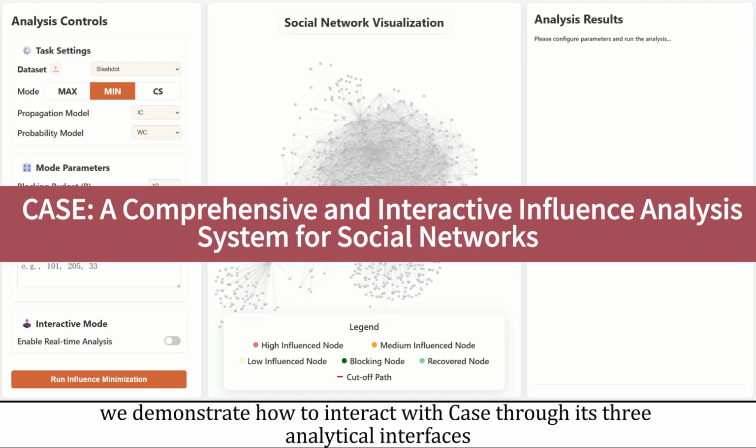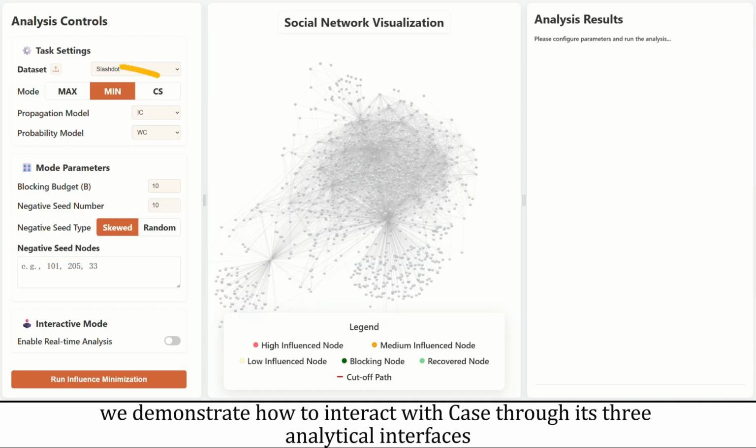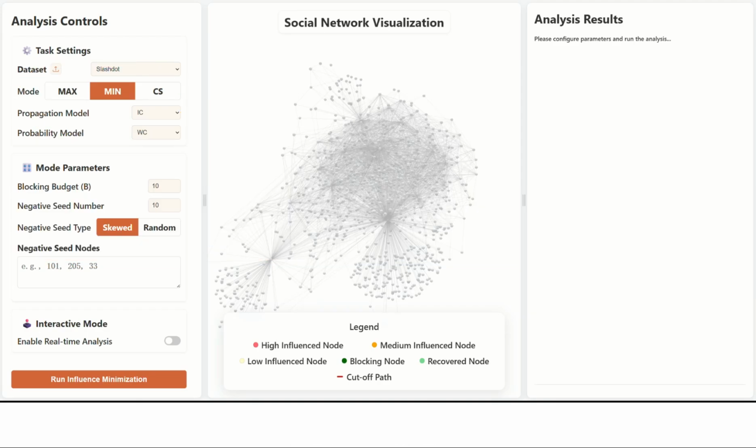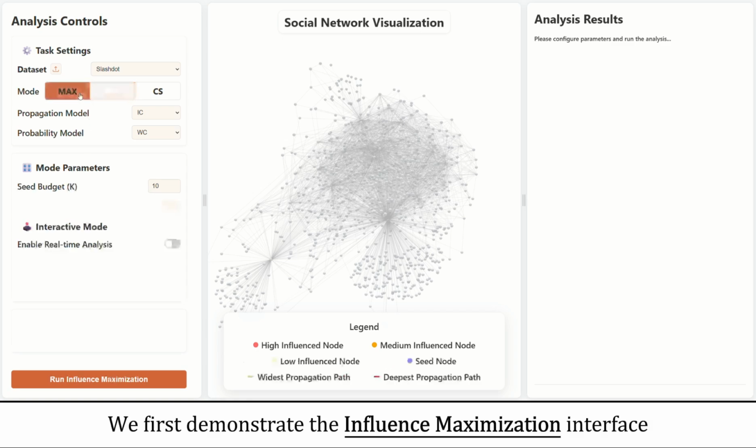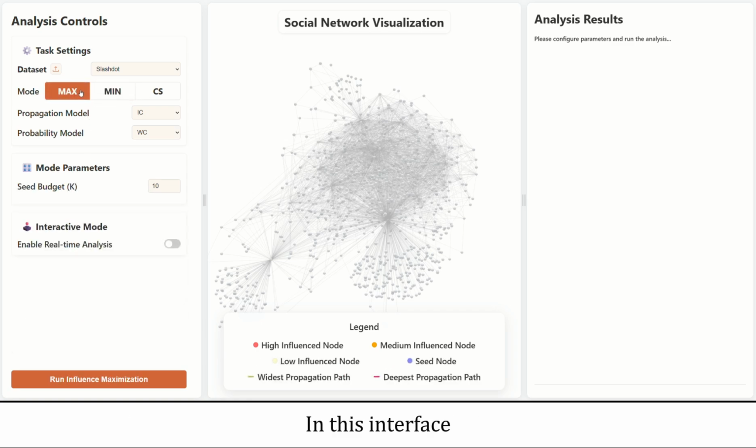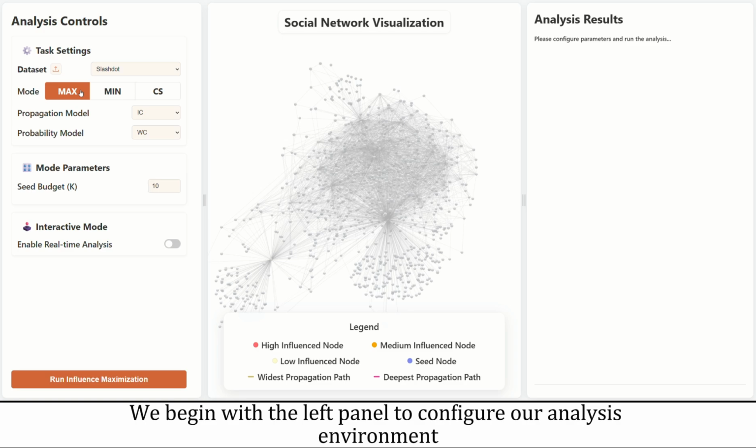In this video, we demonstrate how to interact with CASE through its three analytical interfaces. We first demonstrate the influence maximization interface. In this interface, we begin with the left panel to configure our analysis environment.